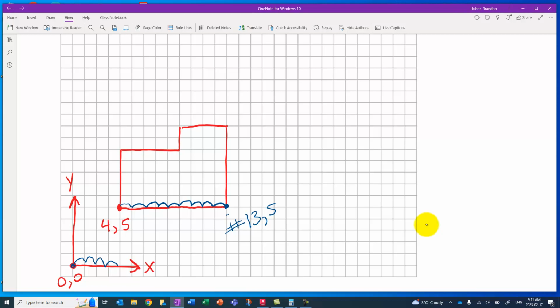Moving upwards here, I'm going to count the boxes, 1, 2, 3, 4, 5, 6, 7. So we have an increase of 7 in the y, meaning that our coordinate here will still be 13 in the x, and then 5 plus 7 is going to be 12 in the y. Of course, if we're using dynamic input in AutoCAD, we would need to include the number symbol.